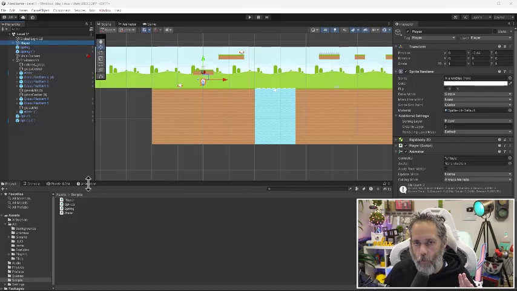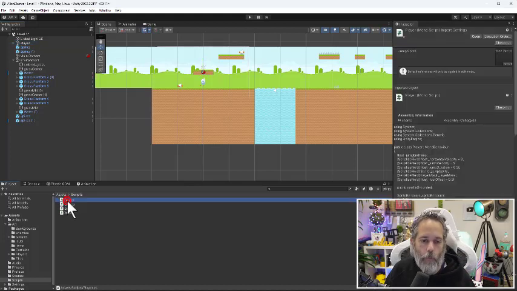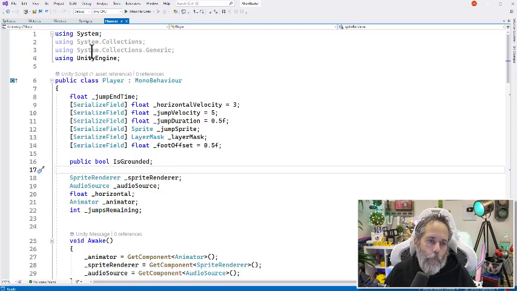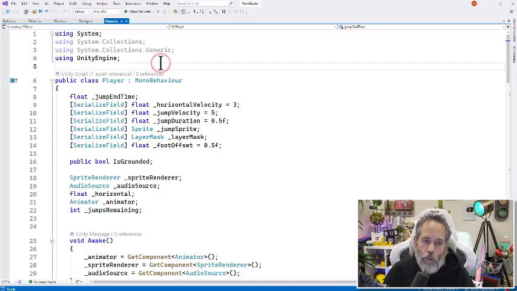All right, it's time for the big script, the player, the one that's doing most of the work in our game. Let's open up the player script and start at the top. So up at the top, we've got these using statements, and I've mentioned them a couple times. We've kind of ignored them, but I want to briefly talk about what they are.